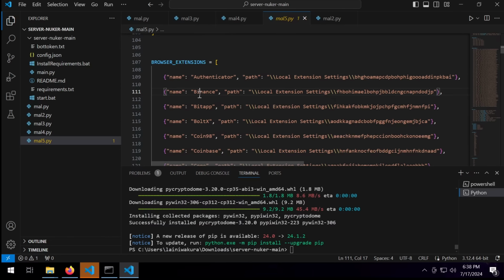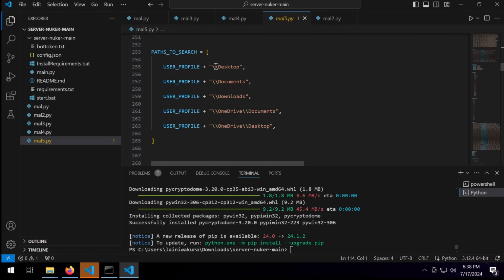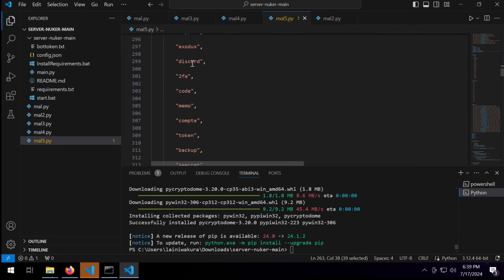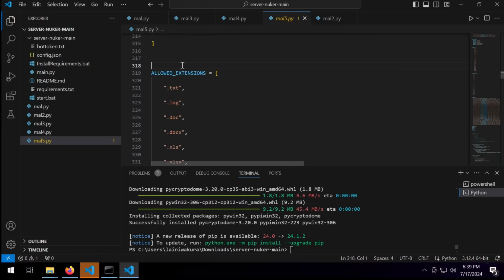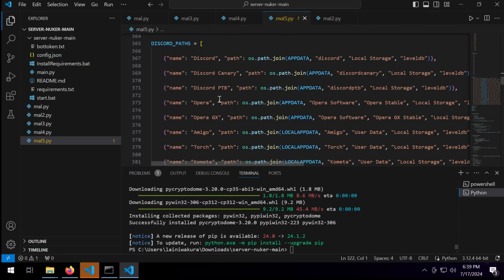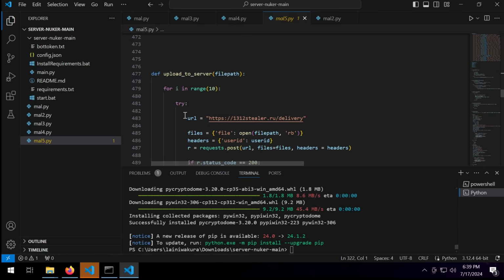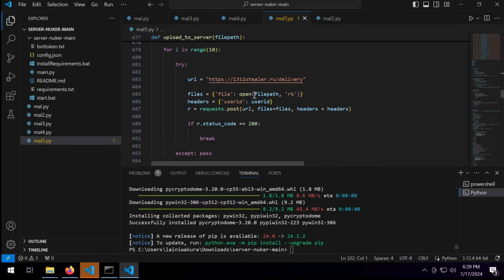Okay, and it's also going to steal certain browser extensions, and it knows where your wallets are, user profile, documents, downloads, OneDrive, desktop, and we got some nice keywords. Allowed extensions, txt, log. Okay, these are the things it is going to steal. And here's so it can steal your Discord, and it'll probably message all your friends. Hey, this is great. And then we upload to delivery.